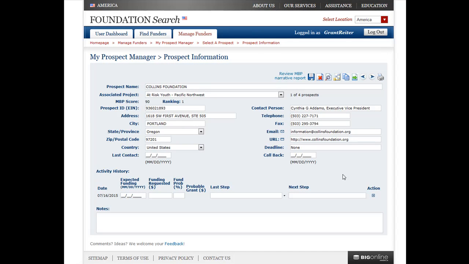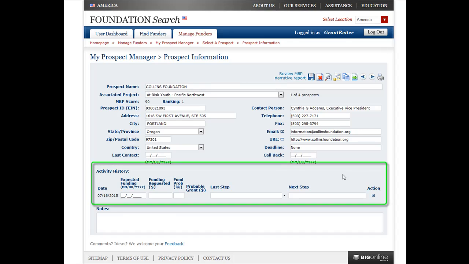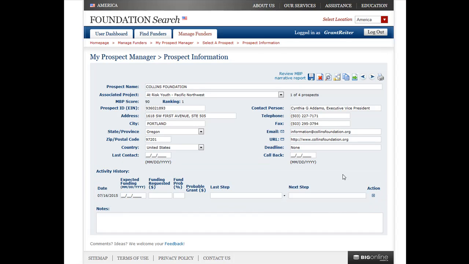Updating the activity history on a regular basis is a critical component of tracking your interactions and activities with each prospect. Each time you call, email, send something, or otherwise interact with your prospect, you can record the details of your interactions here in the Activity History section of the Prospect Information page.